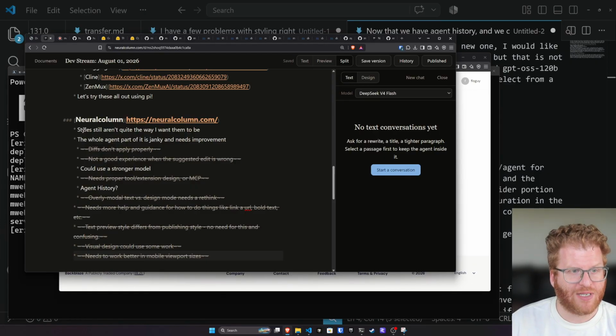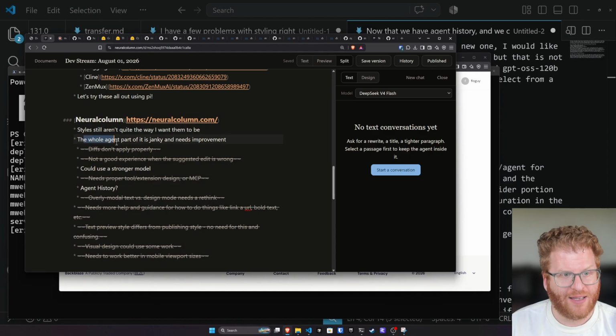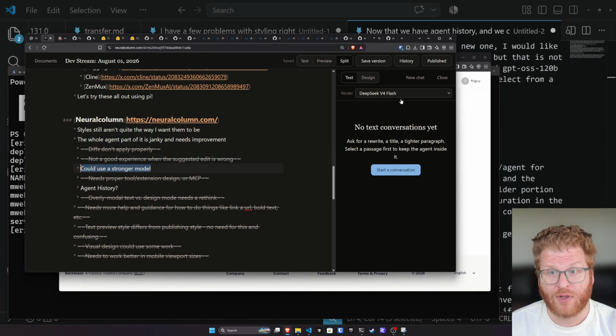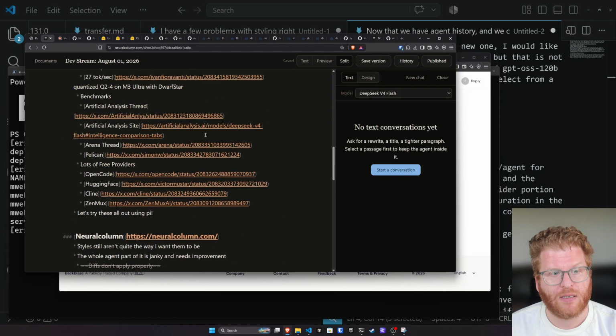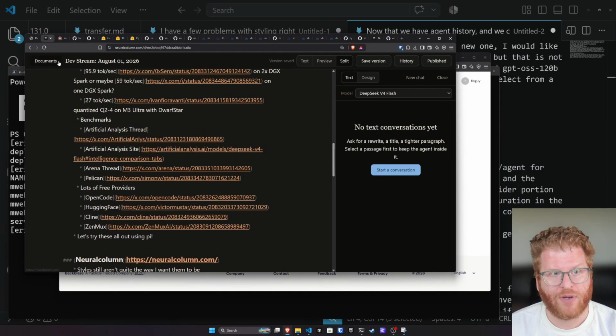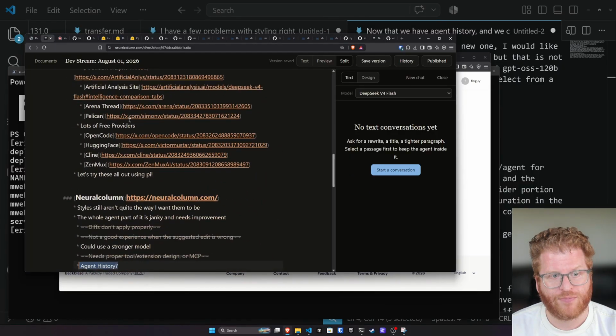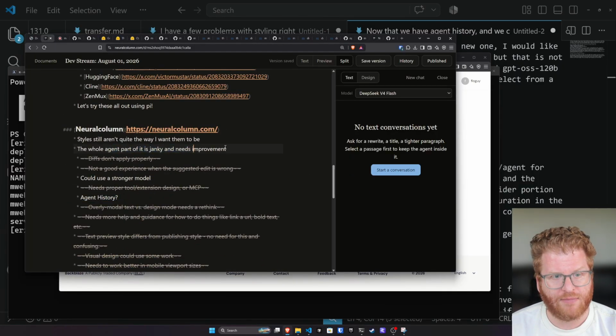So the only two things we did were we improved styles, and then we improved the model. We gave it a stronger model and a model selector, and then we gave it history, so you can go back and see previous versions. So this is all that we did.